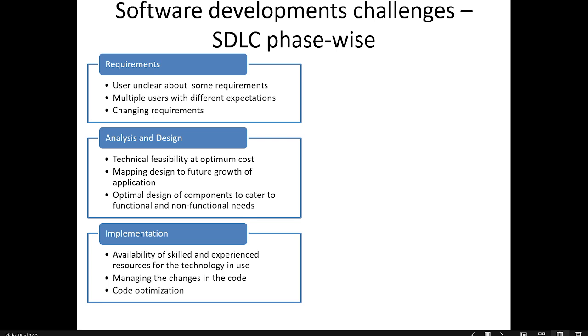When I talk from the requirement phase point of view, what could be the problems in the requirements? First, user unclear about some requirements. It is observed that many times even users are unaware of what they are exactly expecting. For example, if I give you one performance requirement, like my application should work fast, but how fast? And it should work fast for how many users? This is still unclear. This is an example of unclear requirements.